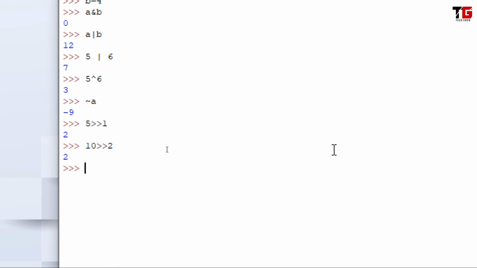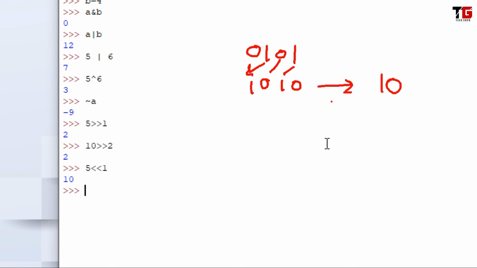Alright friends, now left shift. 5 left shift 1 time. I got 10. Let's see. The binary code of 5 is this. I am going to left shift it. It means this one will be shifted to here. Then this 0 here, 1 here, and I got a new bit. And friends, this is the code for 10 because 1, 2, 4, 8. 8 plus 2 is 10.